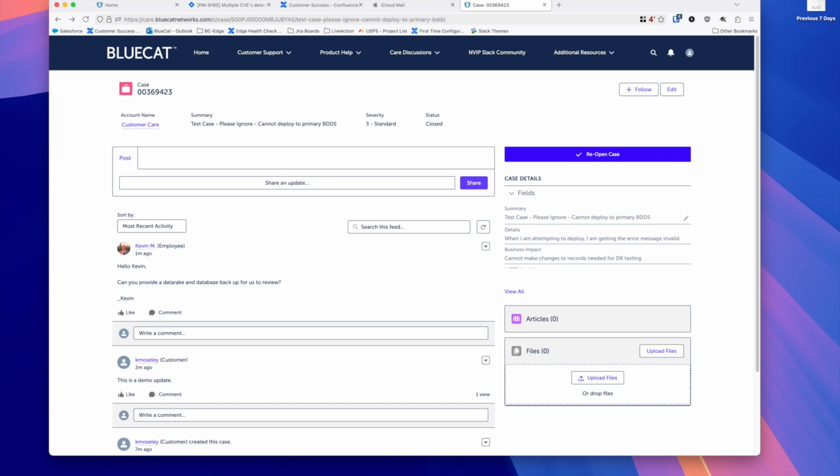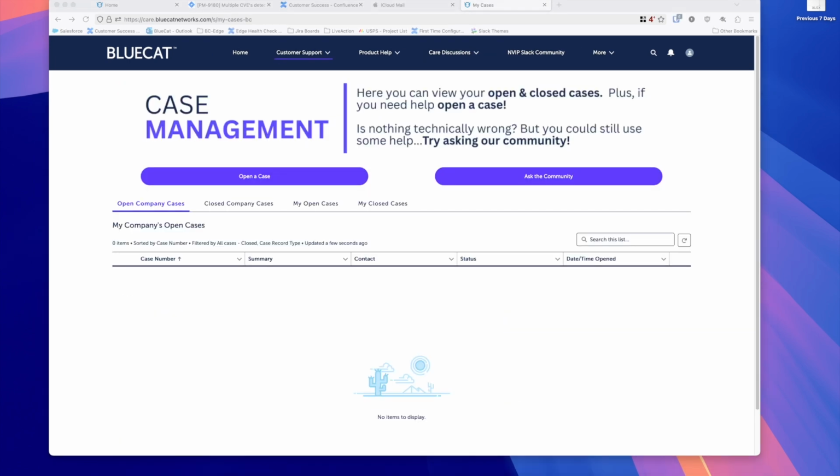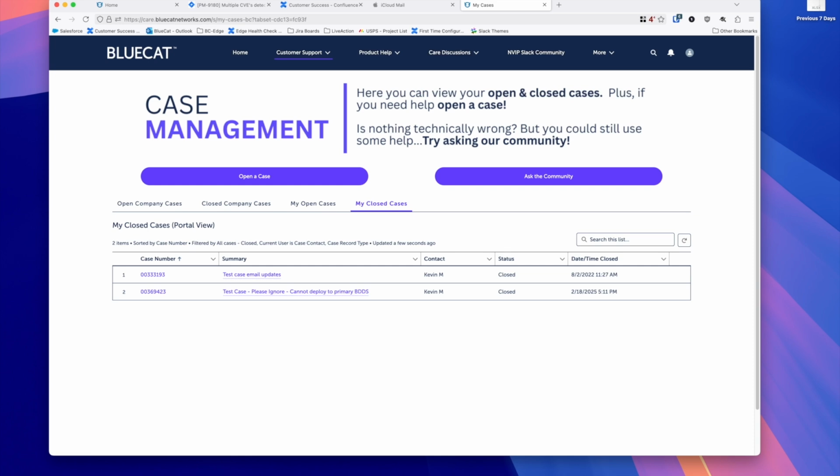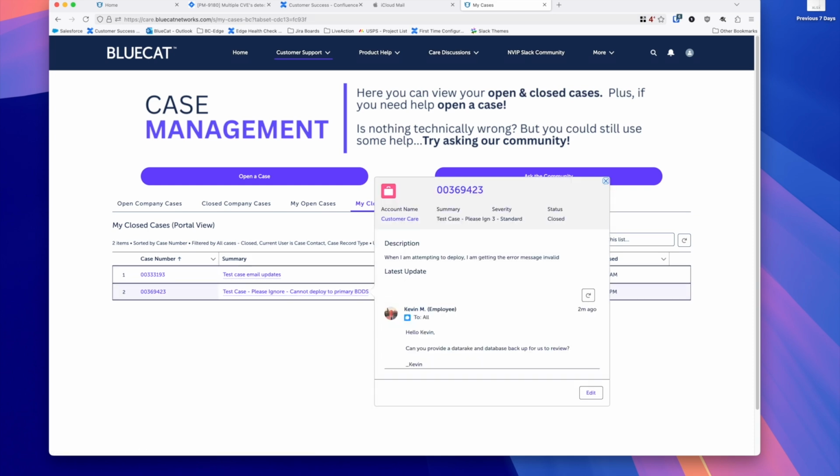As you'll notice, there is the option to reopen the case should the issue reoccur. So now you'll see that I no longer have any open cases. When I click on my open cases, there are none. And then when I click on my closed cases, you can see my most recently closed case.